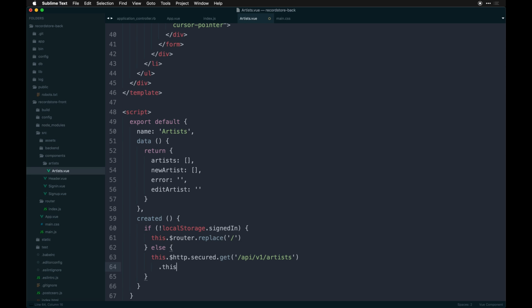Then we need to indent this, or then, excuse me, response. As an object, we can return this.artist is equal to artists or response.data. So what this says is it's grabbing this array and appending the data to it, so we're able to loop through it when it mounts, or basically created. And then, of course, catch errors.